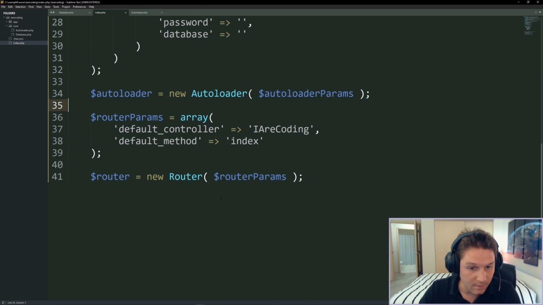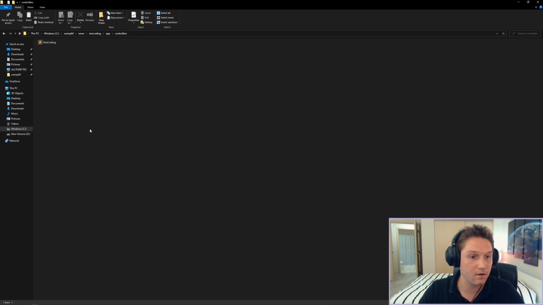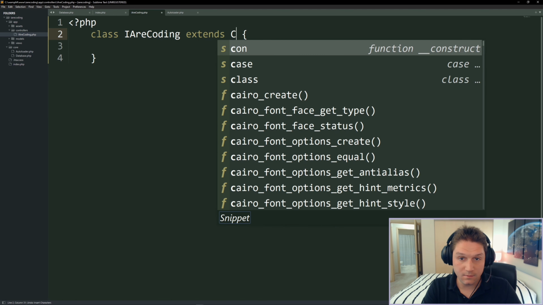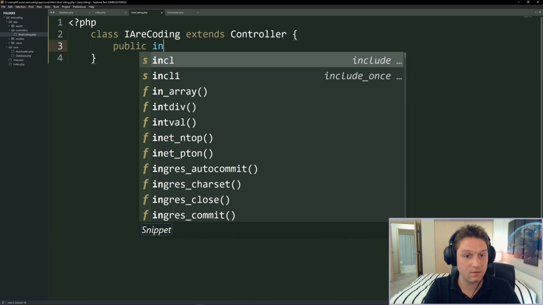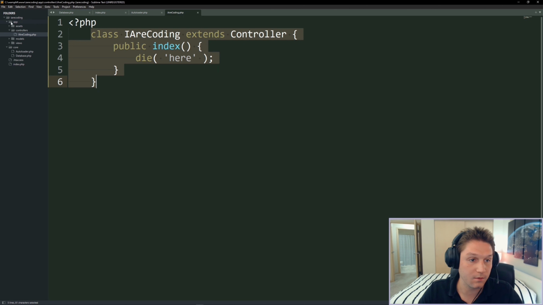Before I create the router, I'm going to go ahead and create my default controller. Over in my app controllers, I'm going to create my ircoding.php controller. Open it up in Sublime. And we want to extend this off of our default controller class. Right now I'm just going to do a public index function. I'm going to say die. So our default controller is set up. We will create our controller file in just a second inside of our core folder, because all classes that we create will extend off of our core controller class.